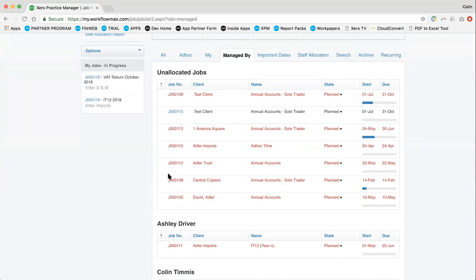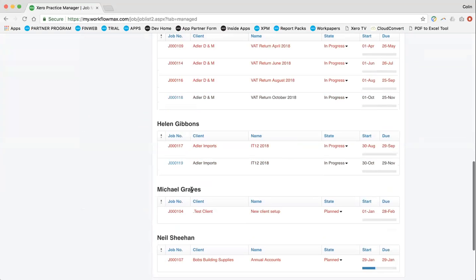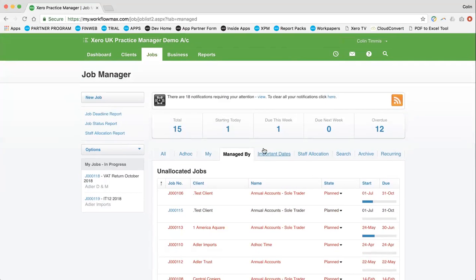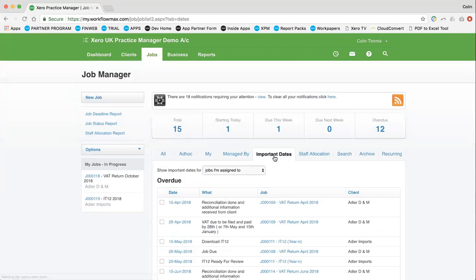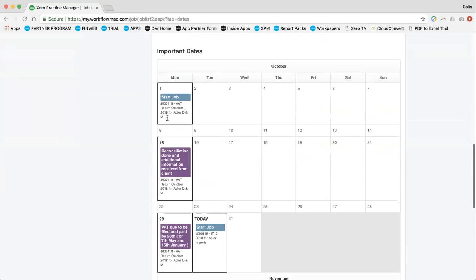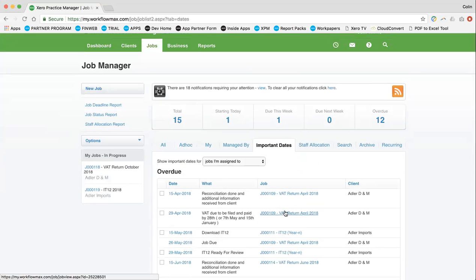So these are jobs that have been unallocated. There's no one managing those jobs. These are the jobs managed by Ashley. These are the jobs managed by me. So every single staff member, you can see which jobs will be managed by which person. I also have a summary of important dates. So what jobs are overdue based on their dates? What important dates are busy coming up? So a nice little schedule of what's coming down the pipeline.